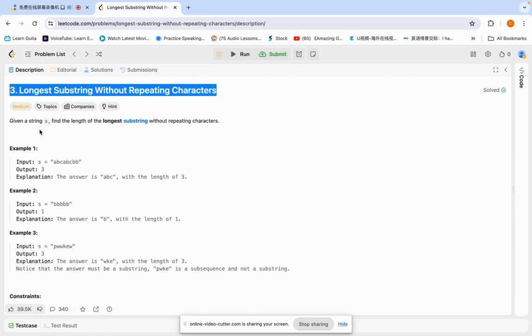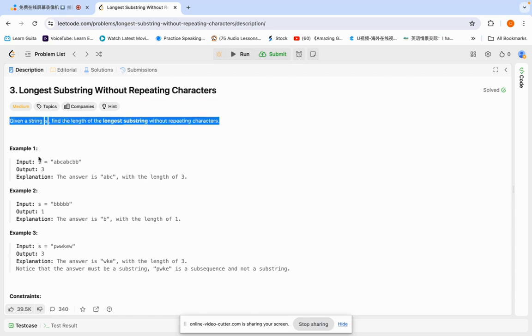Now, let's quickly go through this question. Given a string s, find the length of the longest substring without repeating characters. Now, here is an example. We can see ABC is the result. Three characters, right? No repeating characters. And if we expand the window, you can see they have two A characters in the subarray, so it doesn't make sense.